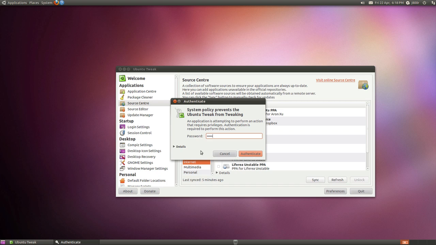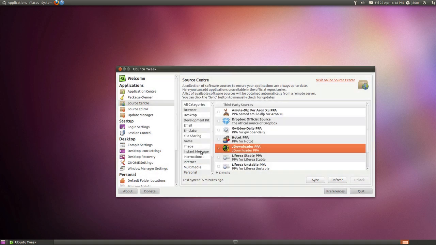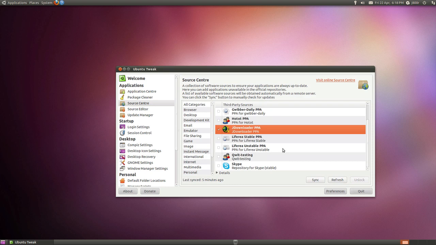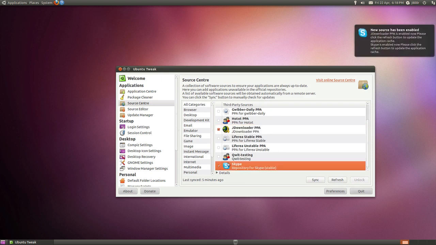Okay. Authenticate again. Anything else? Skype repository for Skype stable. Let's add that as well then. Okay, where are we up to?